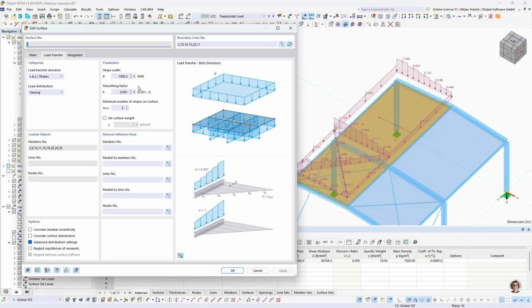Yeah, with these parameters, you can play around a little bit and change how the stripes are considered. It's also possible to set a surface weight if you want. That's just an easy way to consider the weight of the surface, but it's the same as if you would apply the load by hand outside of the load transfer surface. Okay, this would be the settings for the parameters, but we still have some more options on the bottom of the load transfer dialog.